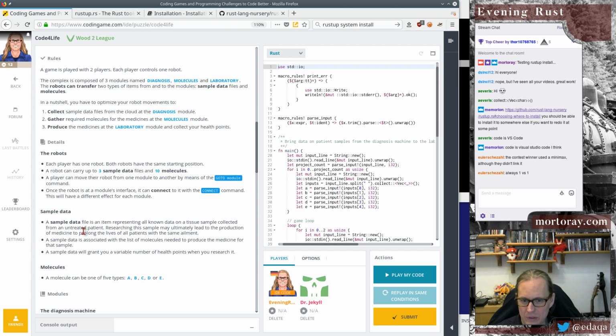So, go to. So we can go to. Once the robot is at a module's interface, it can connect with the connect command. This will have a different effect for each module. So we're going to go to connect, go to connect.